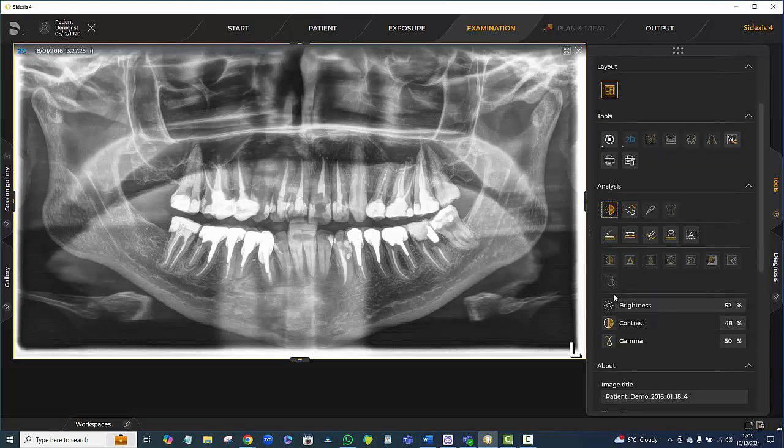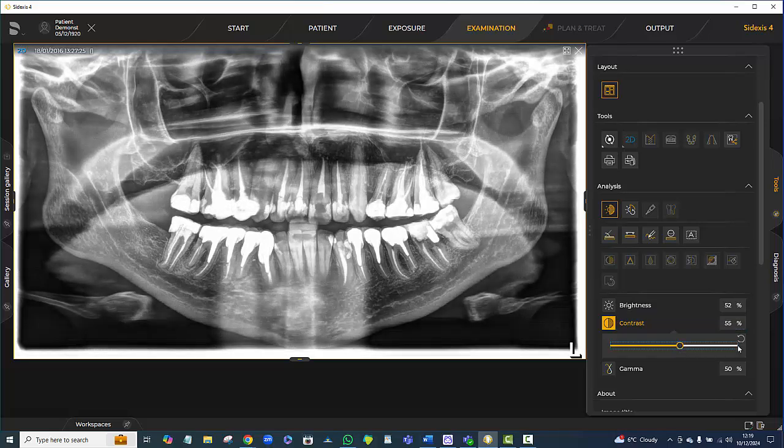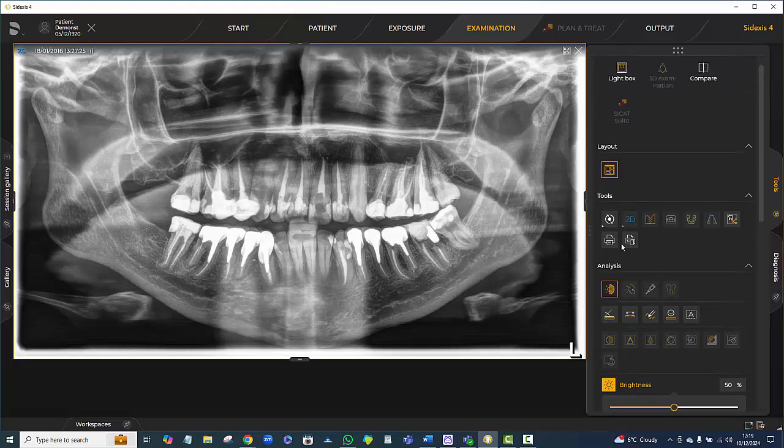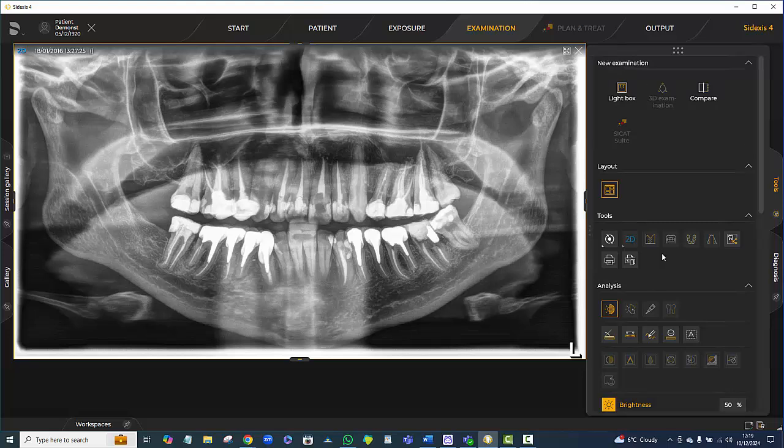You can also change those individually from here. So if I wanted to change, say, just the contrast, there's a slider here. It's all quite self-explanatory, and this one puts it back to where it was. So they are by default 50%, but if you change anything, you can always get back to the original by clicking there. So that's how you change the brightness and contrast. You're probably not really going to do measuring on here, I imagine, but for intraorals you might use these. And some of these, as I say, are for CBCT.